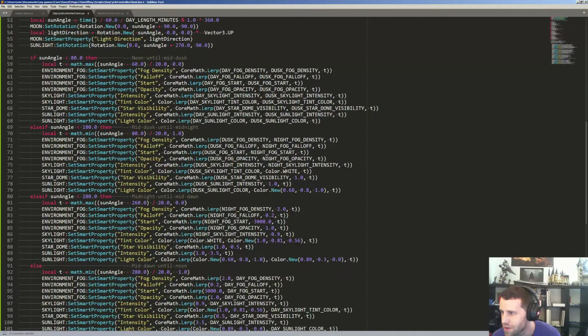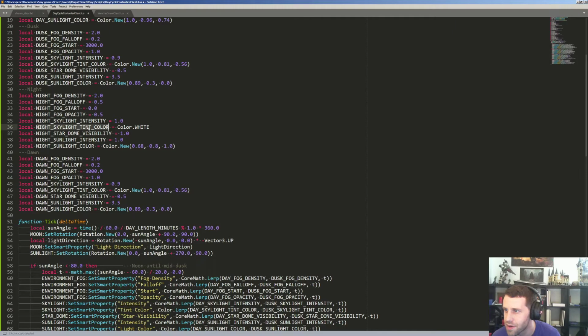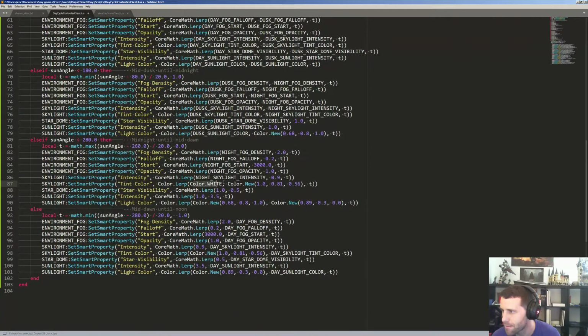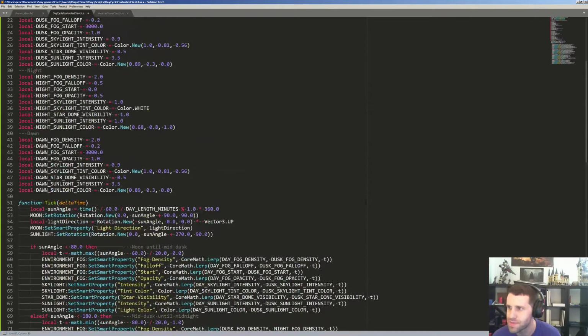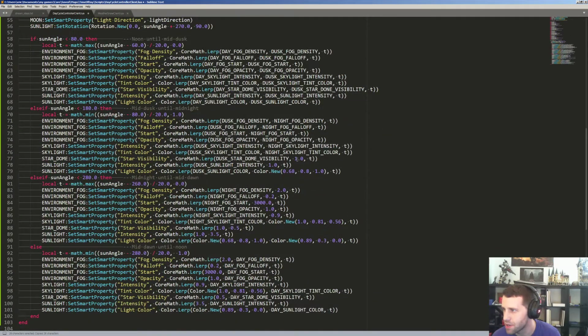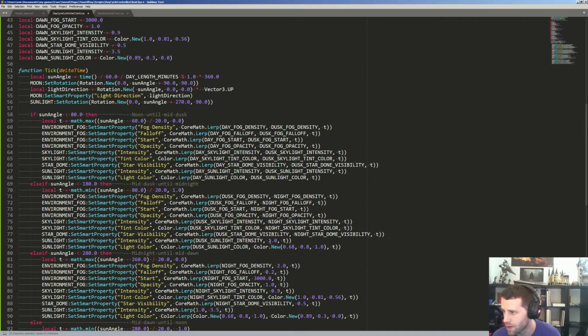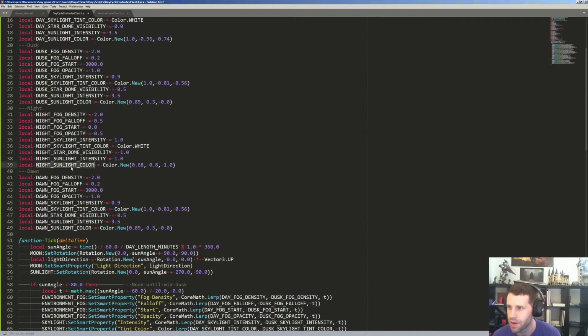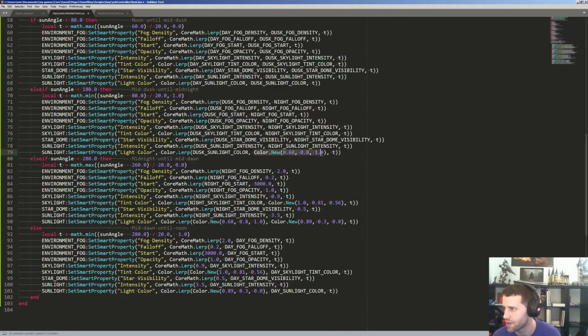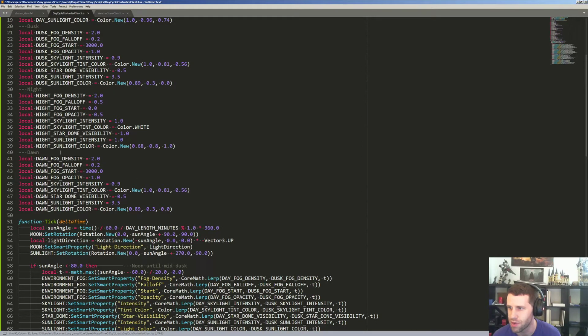Skylight tint color. Right there, this one is white, right? Tint color, okay. Right, stardome visibility. Sunlight intensity. Sunlight color. All right. Three quarters of the way. And then we hit play and find out that we've broken it horribly.